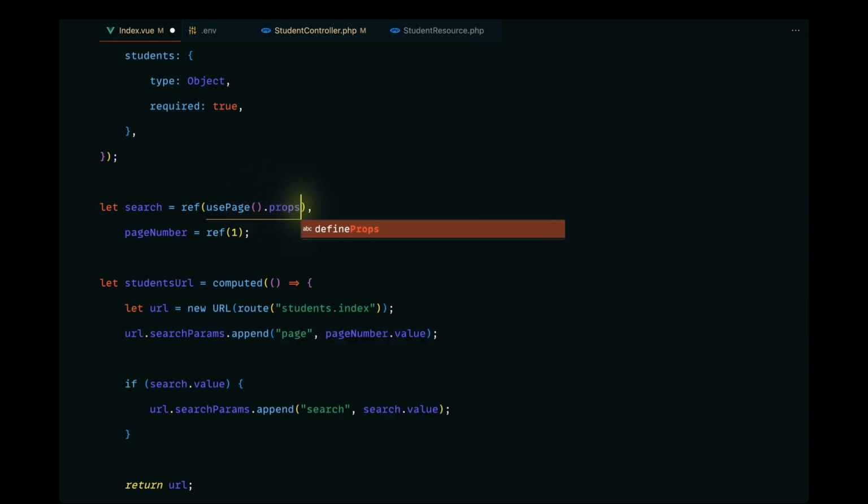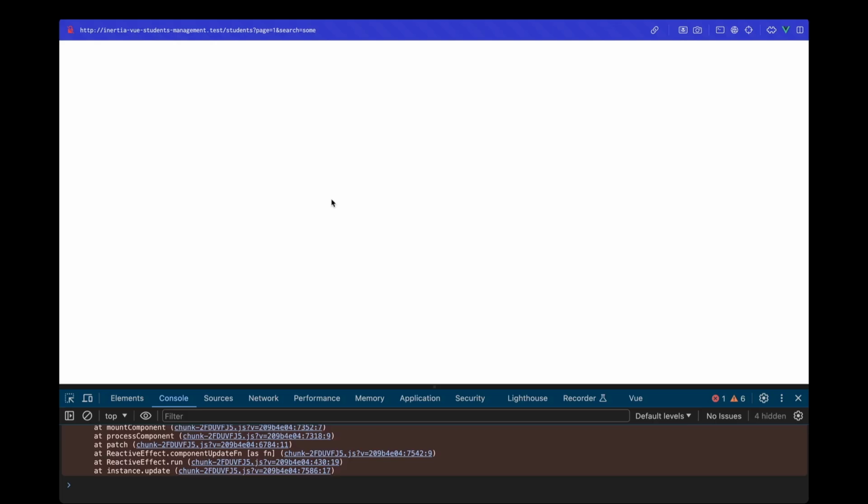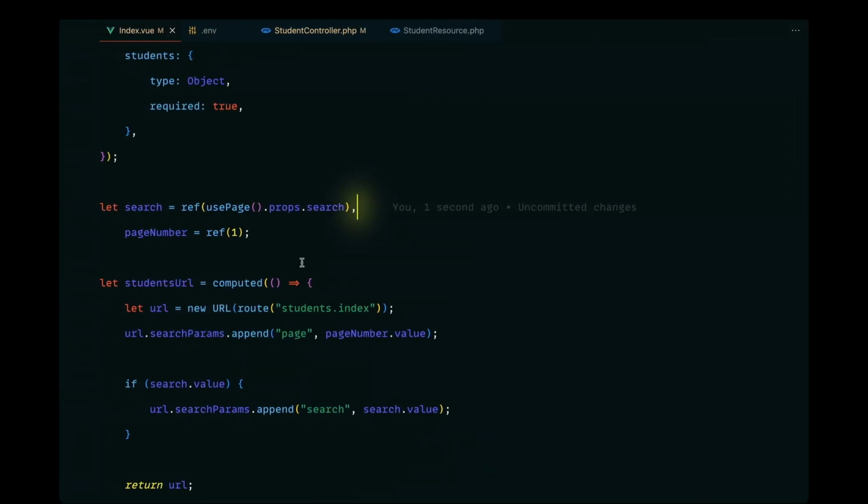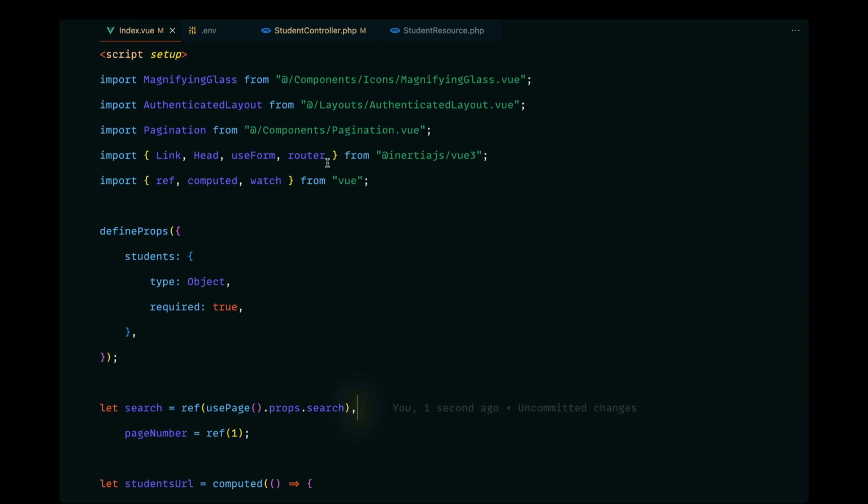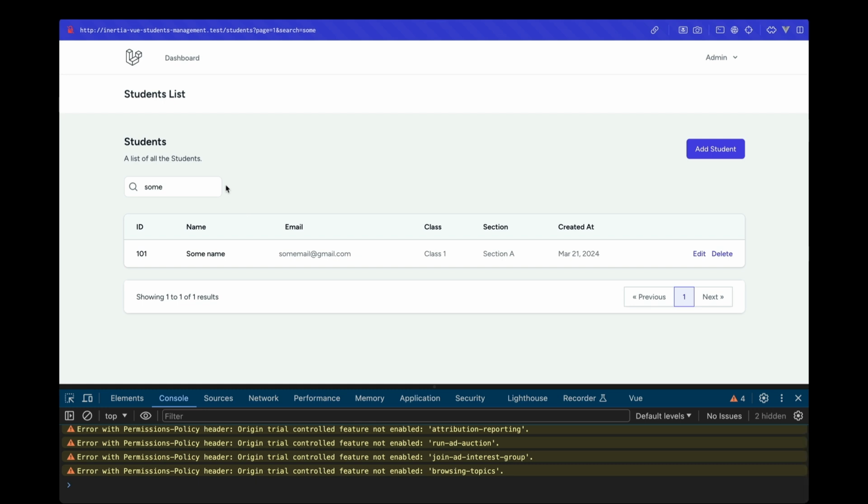So use page.props.search, and let's go ahead and pass that. Okay, we have some errors, so we need to import usePage from the Inertia Vue 3 package. So let's go ahead and do that, and if we reload, then as you can see on the address bar, we have the search as "sum", and that is being populated accordingly in here.